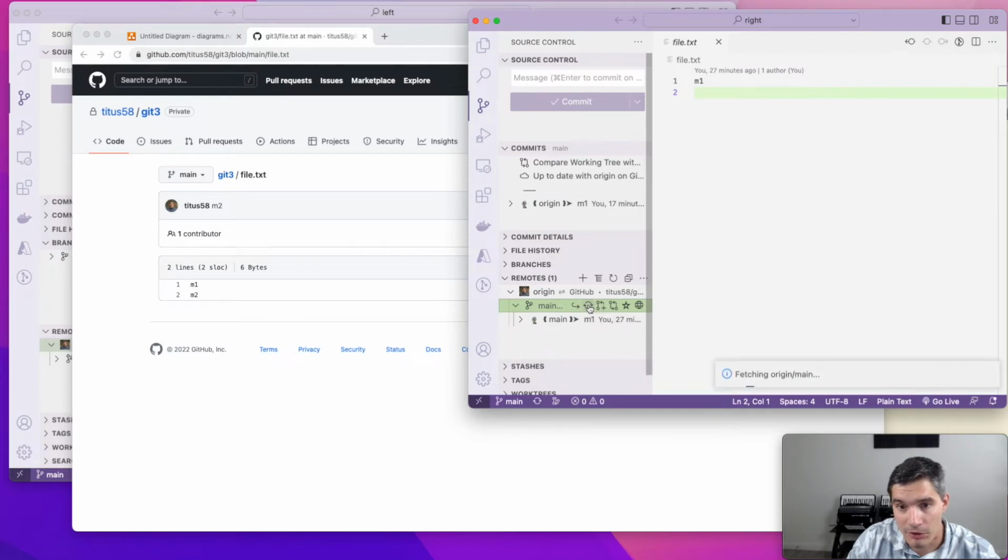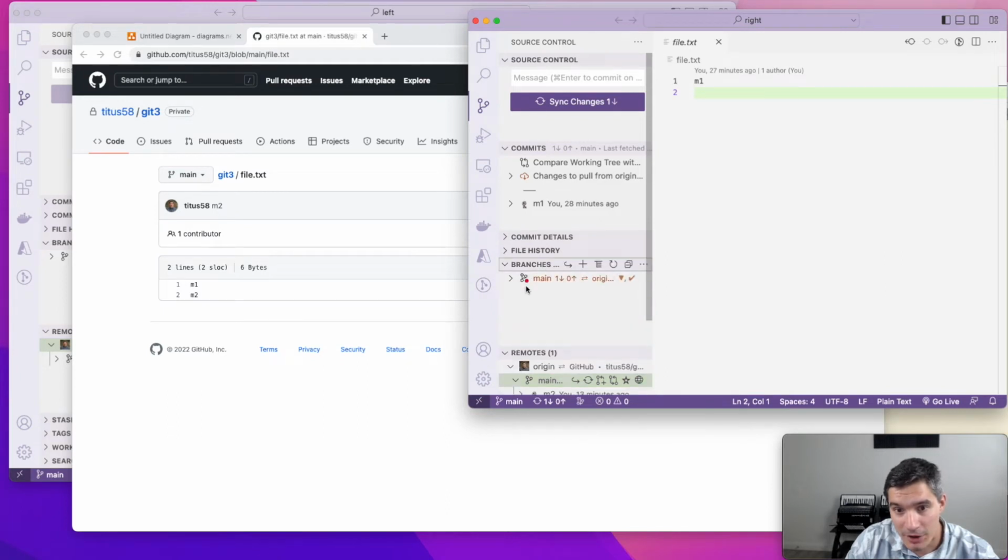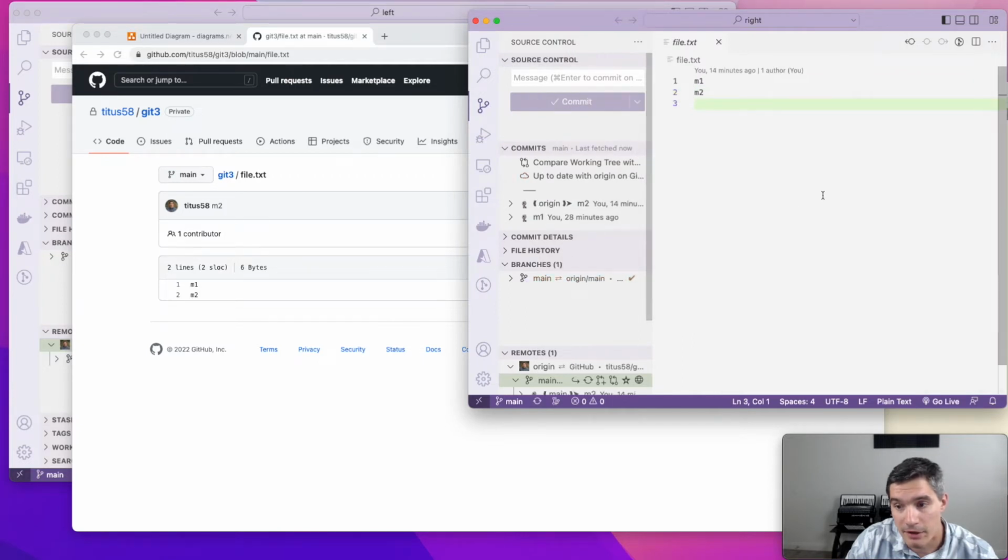So if we refresh it in here, we will see that right now the right repository knows that the main branch on origin has an M2 commit. So now if we go to branches, it will highlight the main branch with red. This means that our main branch is out of date. So now we can press this button that says pull, like that, and then now the right repository also is up to date. It has M1 and M2.